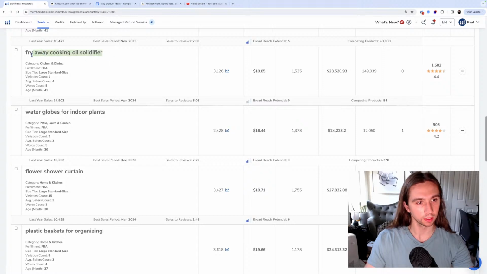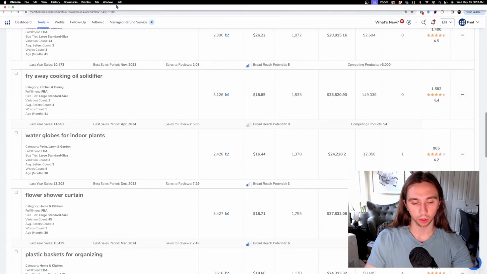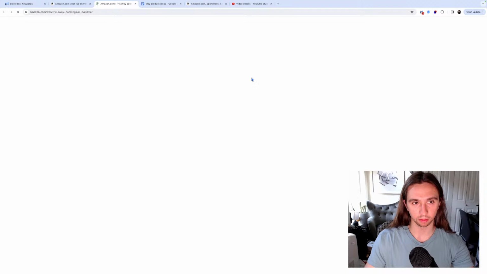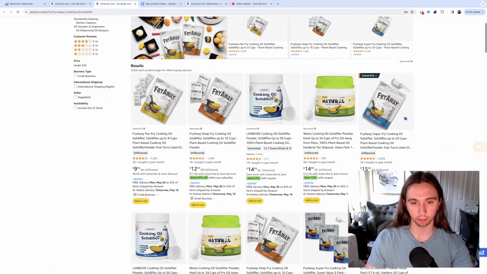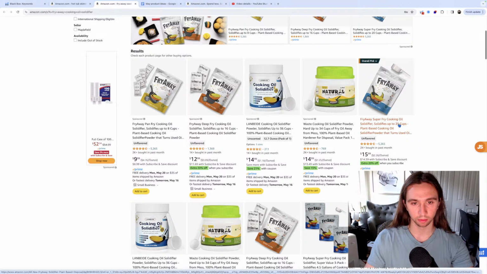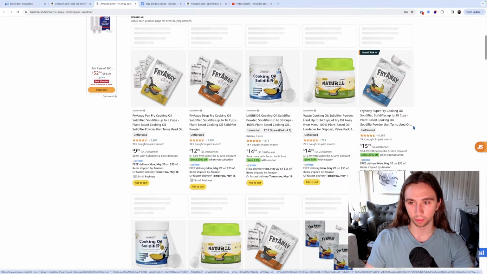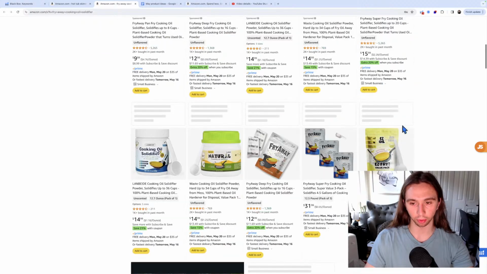Okay, this is very specific, right? They have a very specific problem they're trying to solve. Cooking oil solidifier. So that's something where I can just picture how I would show that, right? There we go. Bam. That's a pretty damn good brand right there.